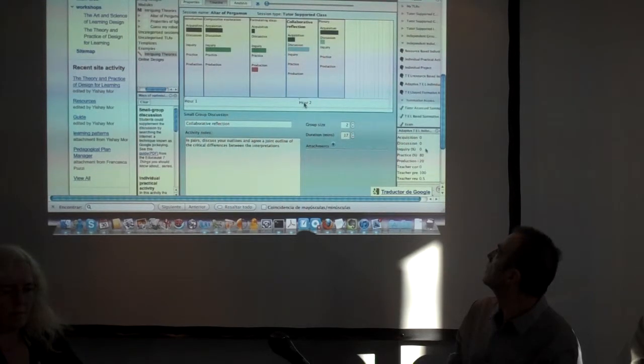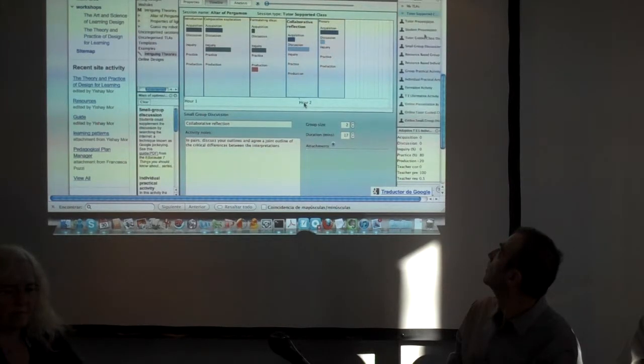For example, you might think it's got a larger amount of, sorry, I haven't got the right thing open here. You might think it's got a different amount of small group discussion associated with it, so you can change the properties in the palette down here.